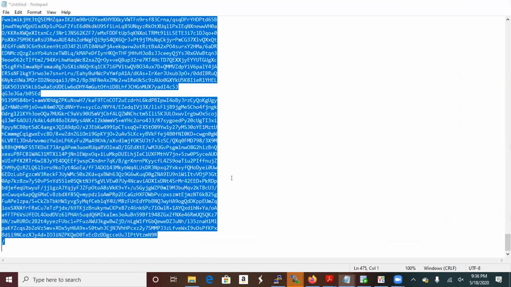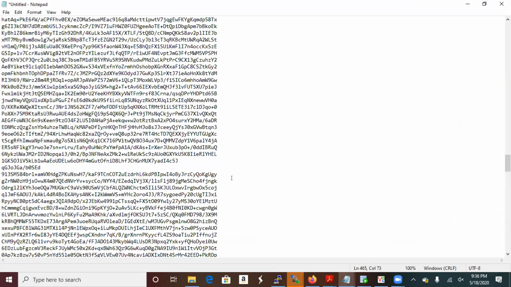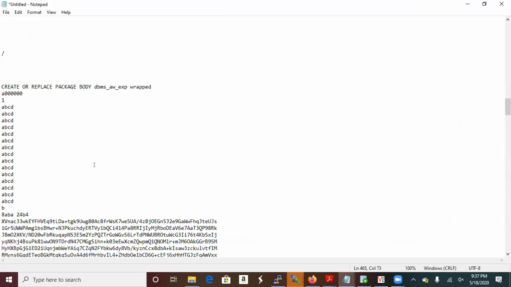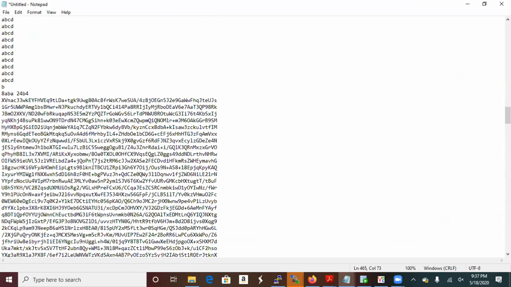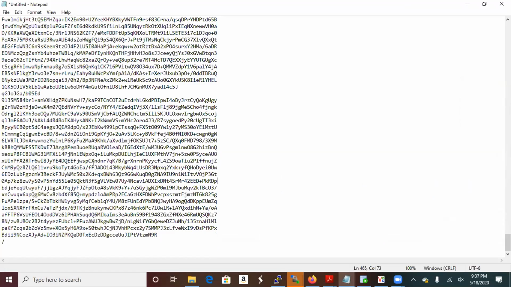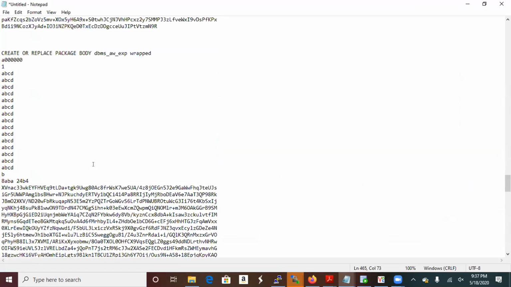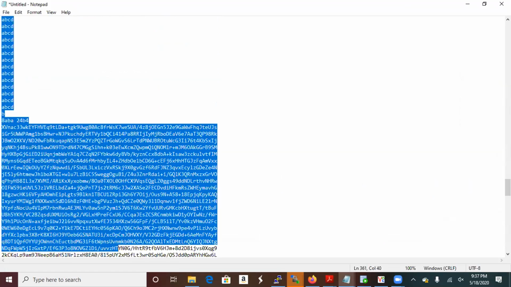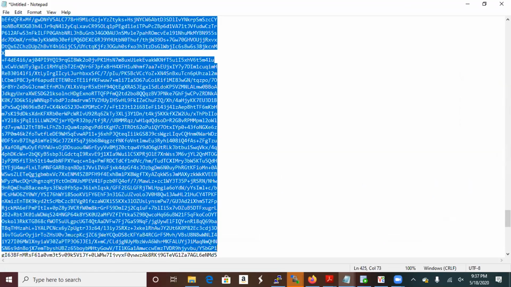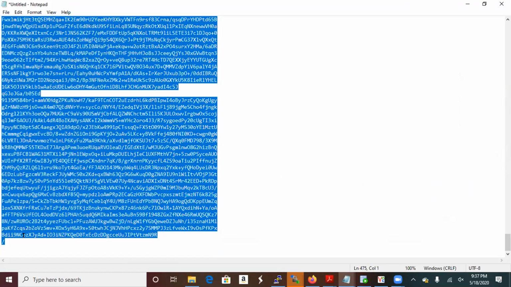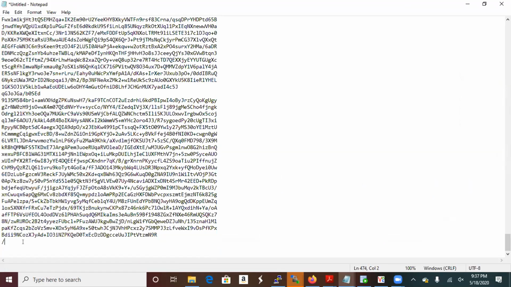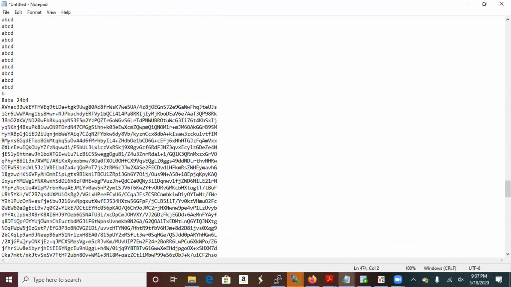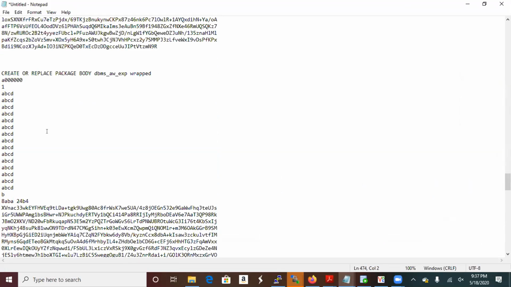So what do you mean by package? This is a SQL statement, right? All this is a SQL statement. This is what I'm showing you now. The SQL statement starts here and ends here. So what is the semicolon? It creates a package body, right? I mean, this is just an example.